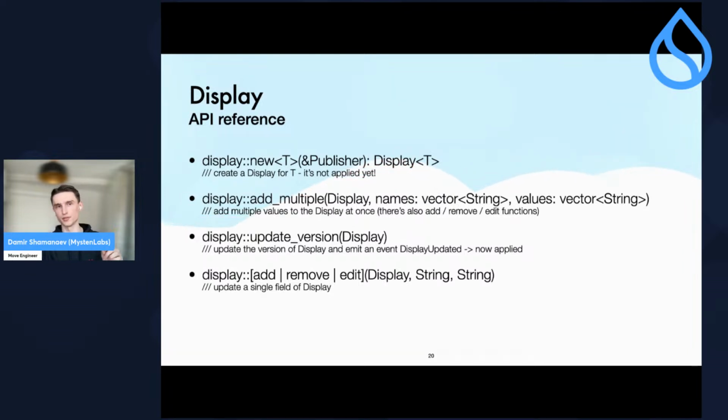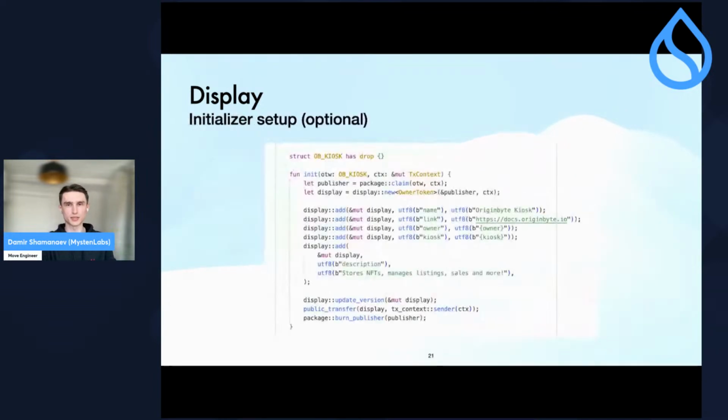Until you call update version, no one can read it, no one even knows that you created the display object. They can if they track something, but it won't affect any off-chain representation. And here's a way to initialize the display in the module initializer.